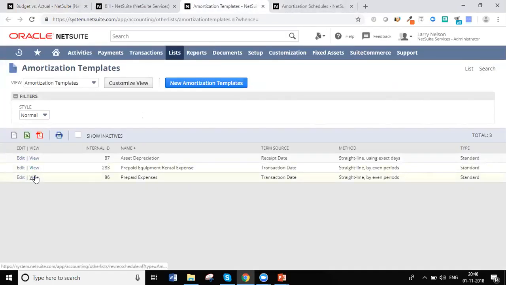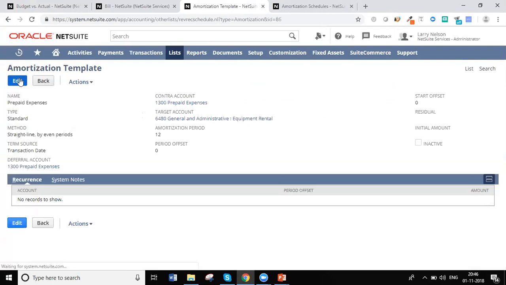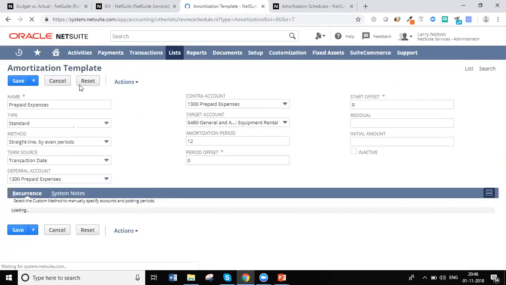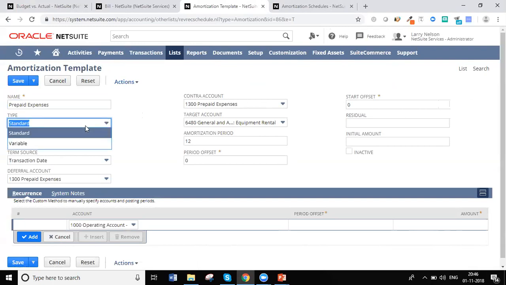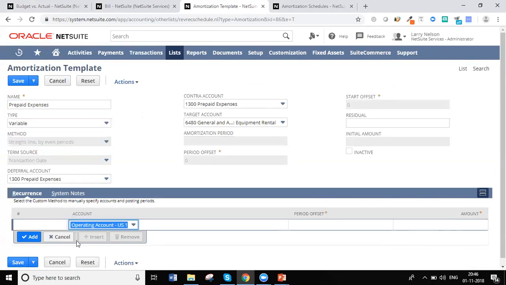And I have the schedule called prepaid expenses. I'll just view that. I'll show you how this is configured in the system. We define here what type of schedule it is, whether it's a standard schedule or whether I want a variable schedule of amortization. If I define variable, I can define manual recurrences of it as well.